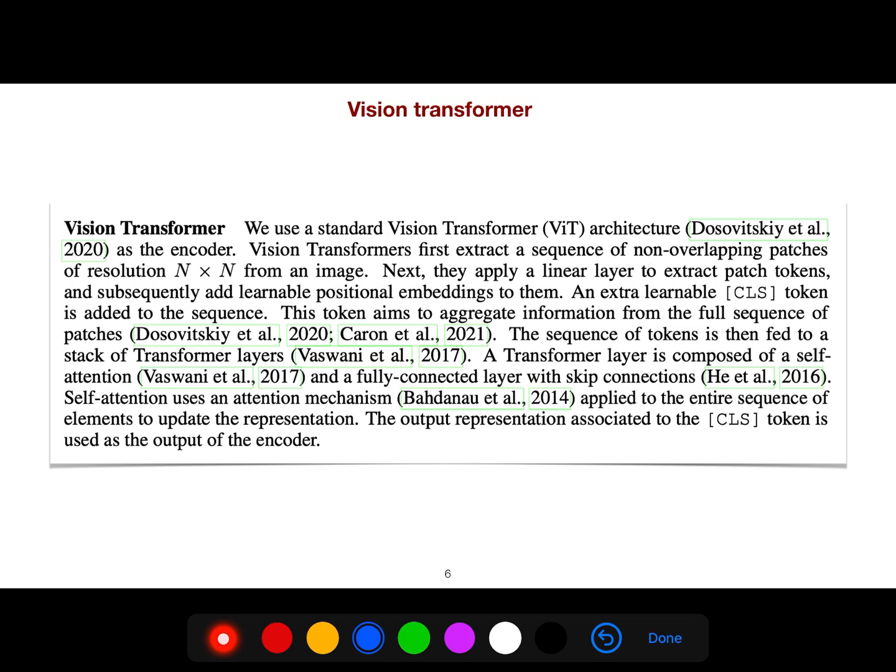So they use a standard vision transformer architecture as the encoder. Vision transformers first extract a sequence of non-overlapping patches of resolution n by n from an image. Next, they apply a linear layer to extract patch tokens and subsequently add learnable positional embeddings to them. An extra learnable token is added to the sequence. This token aims to aggregate information from the full sequence of patches. One way is just mean pool averaging. Another approach is using the one related to the CLS token.